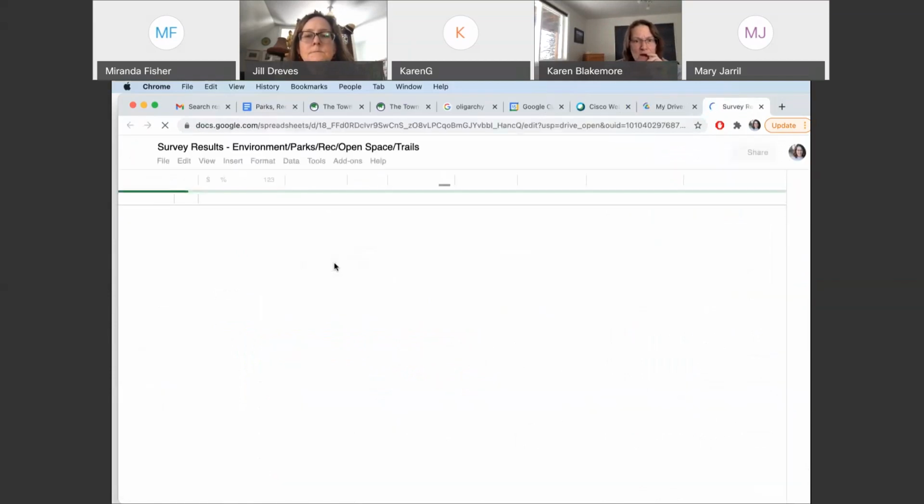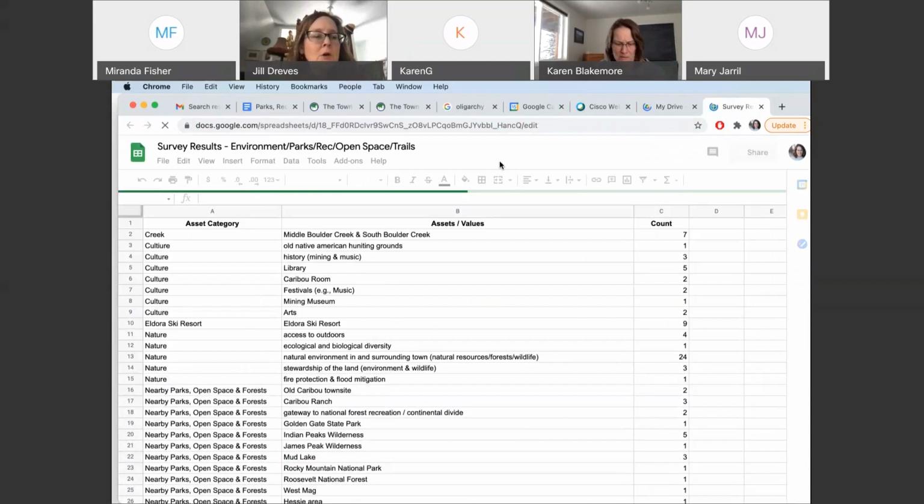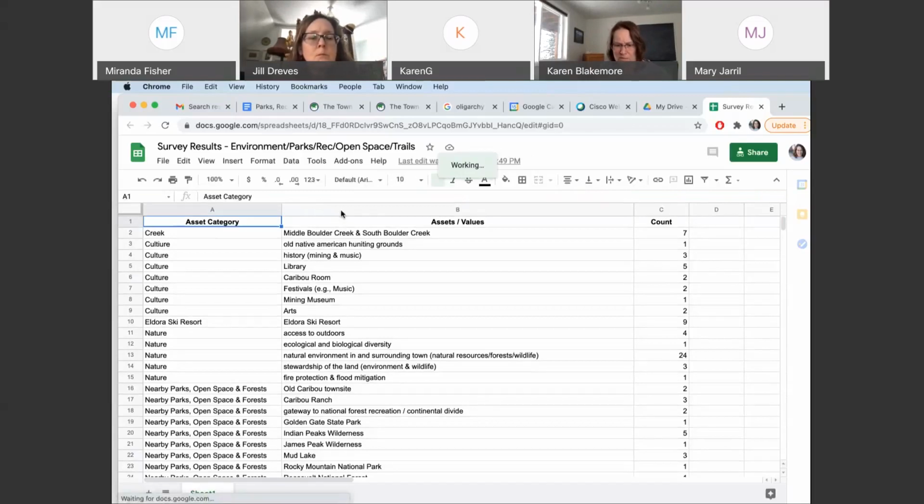This is in our folder. What I did was make it through the community one. And I'm going to add in the advisory boards and staff. I will have a column that identifies whether the result came from the public, an advisory group, and which one, and the staff.